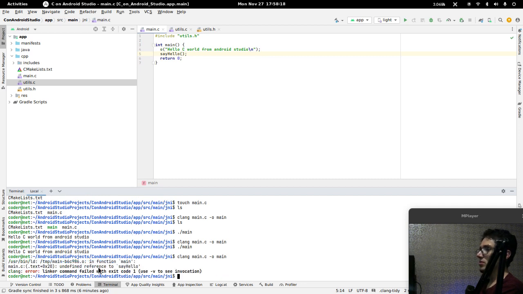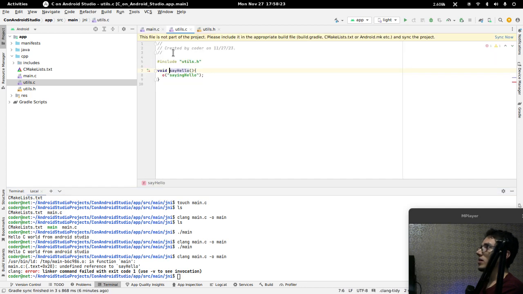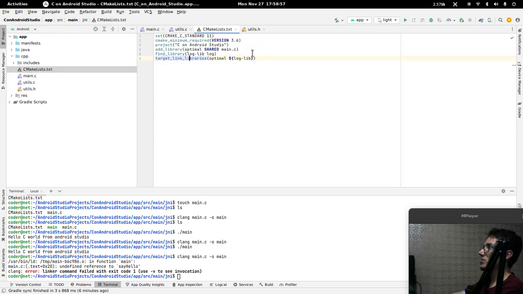And it says undefined reference to say hello. Yeah, of course, because I'm not including the thing, and also up here it says this file is not part of the project. Please include it in the proper build file, build creator image list or other MK and sync the project. Okay, so that's why maybe this syntax thing is not working and all that. Maybe. Right, so what we're gonna do is say utils.c will include that into the CMakeLists file.